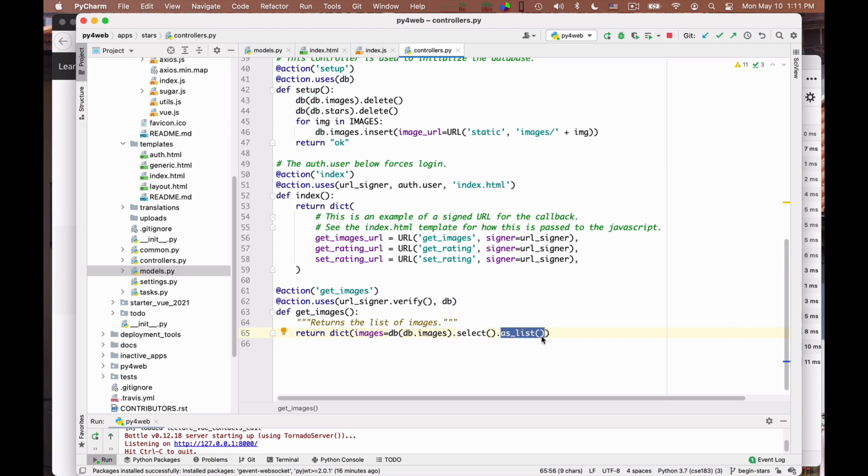As list is important because when I return this dictionary, I want a dictionary that maps the images tag to a list, because JSON, which is used to encode this result, is able to convert a list to a JSON representation. It may not be able to encode any iterator to a JSON representation, or at least I'm not sure. And so I like to use as_list to be explicit. Please give me the result as a list.